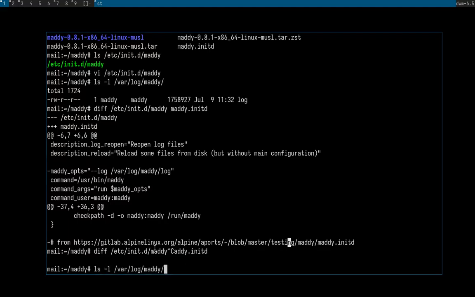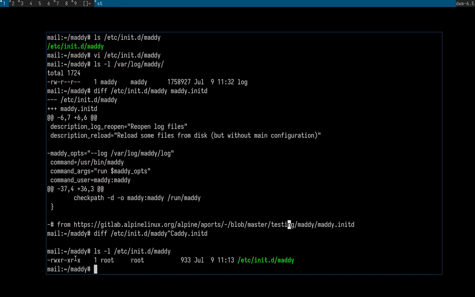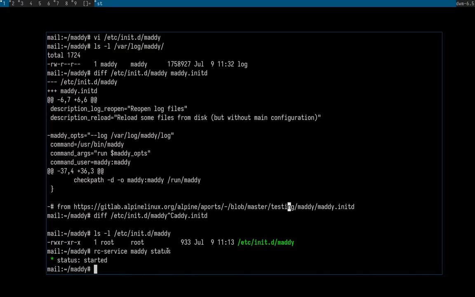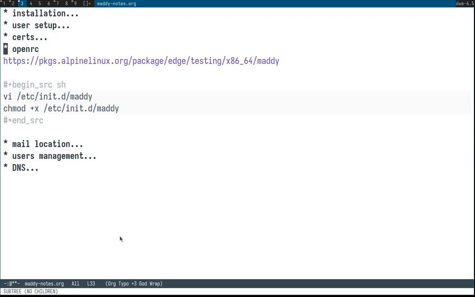You need to make this file executable, of course, so you need to chmod +x, and that's it. That's pretty much all you have to do. And then you can run rc-service maddy, and for example, status or start and stop and all that stuff. So yeah, pretty straightforward.